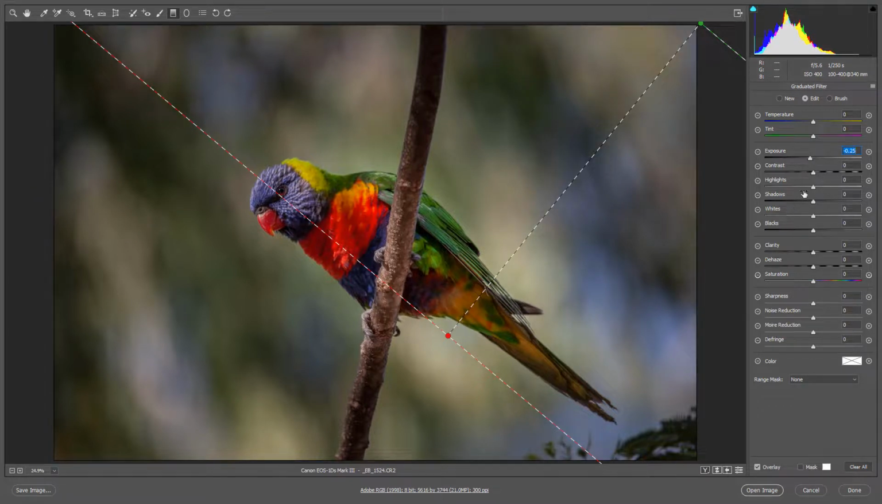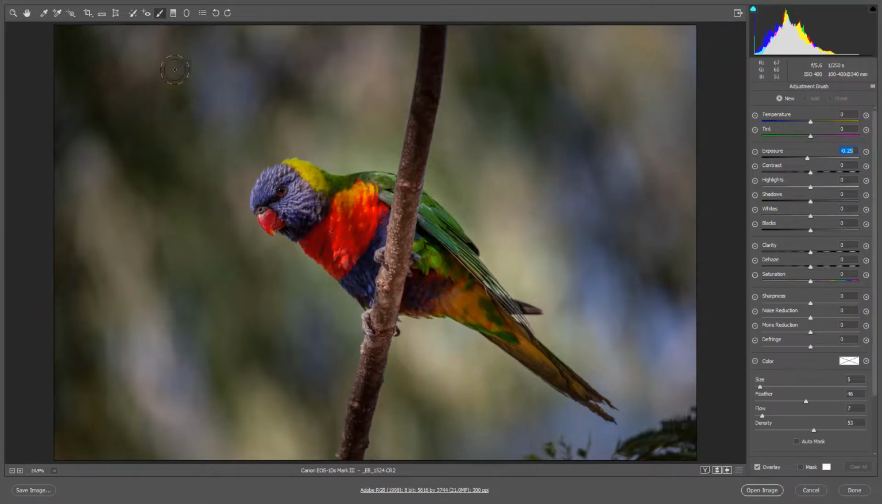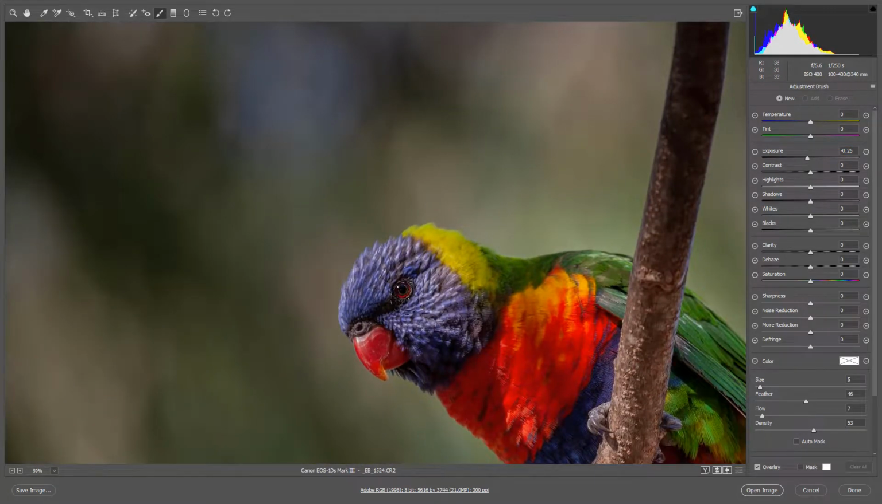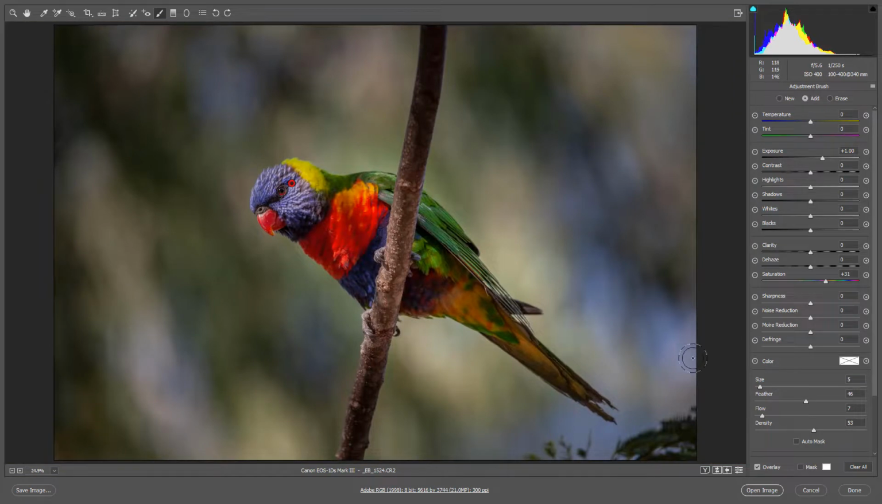Not much. And then, because we're looking at a bird here, perhaps one of the things we could do is pick up our adjustment brush. Let's zoom into the bird's face. The most important part is this area here, so maybe we could just lift the exposure a little bit there, just a touch, not much. Maybe tweak the saturation. You get the idea. Just something to draw us in to the business end of the bird. And there we have our image.